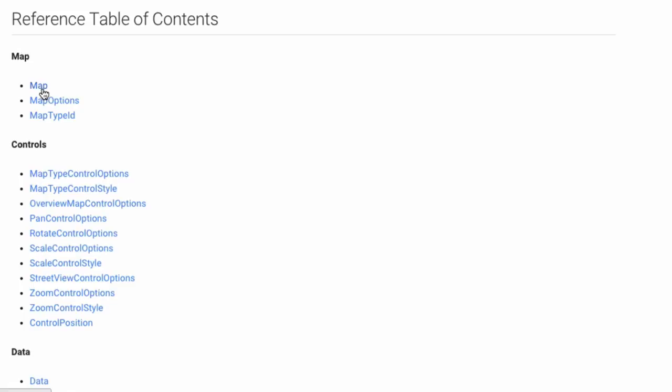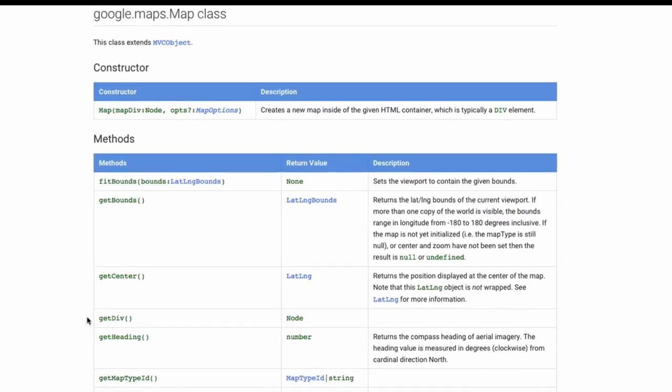Let's look at the map class. As you click on the different classes, they're all linked, which is nice. So you can follow along, and if there's a class or a method that you don't know about, you can just click on it. So the map class is the main class where we instantiate the map. It creates a new map.